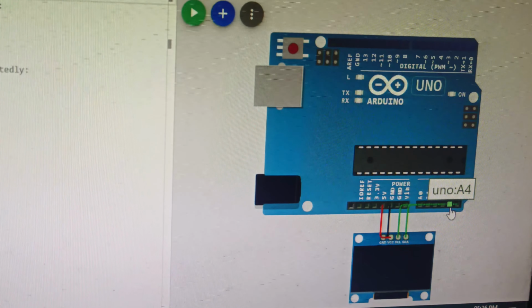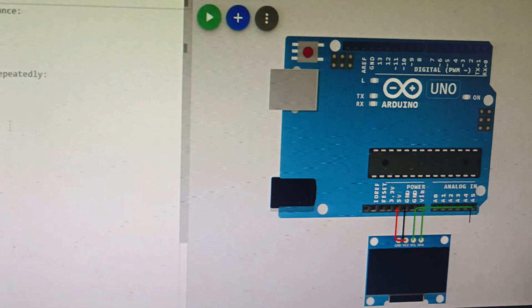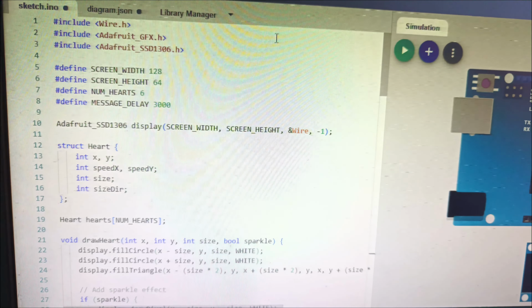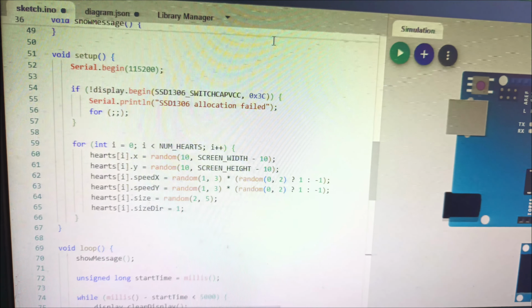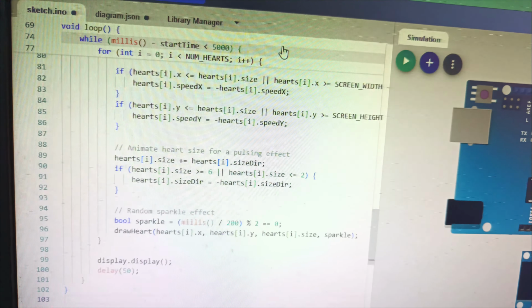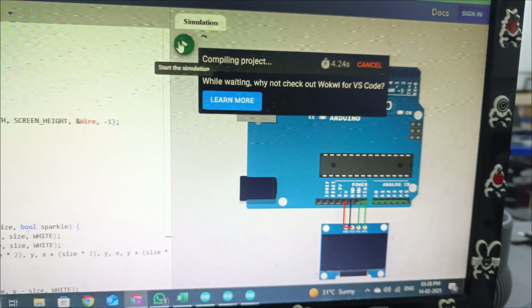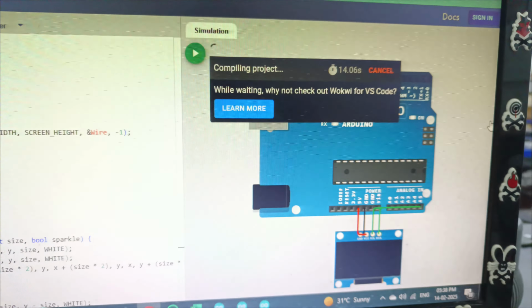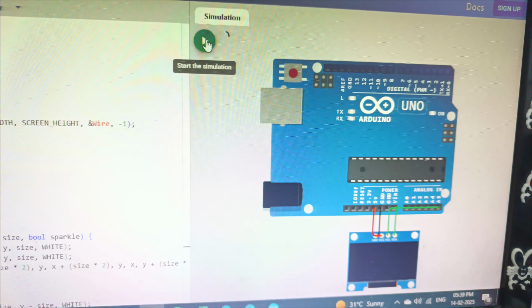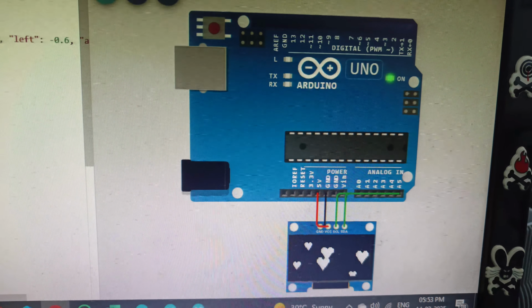let's upload the code. This is the code for this project. Click on the upload option. Here you can see the code is uploading. Let's see the working.